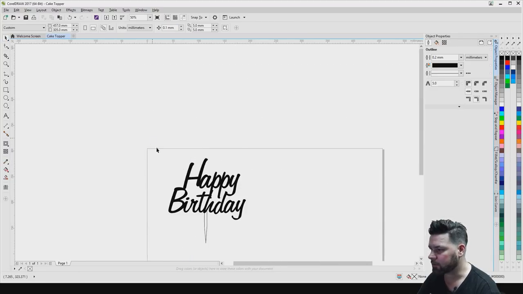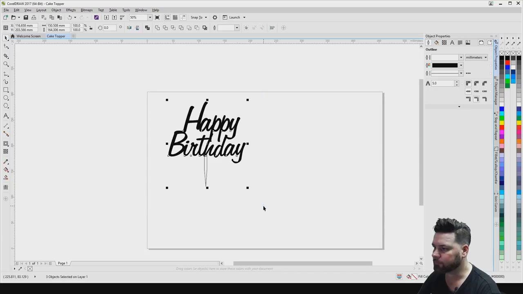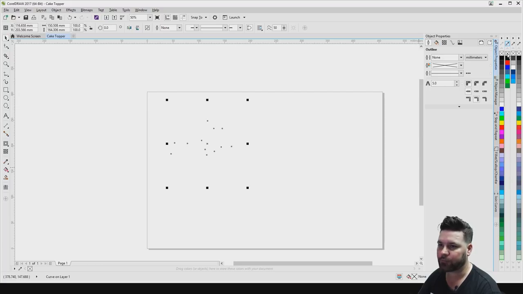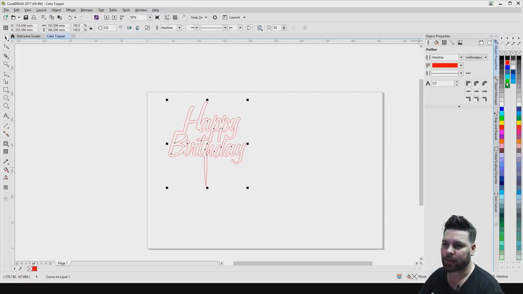Now, we can just select all. And we might just group it first. So we'll weld them together. And then we'll left click on that one to eliminate the fill. And then right click on this red. So what I've done is I've selected some colors here, which is gonna be the black for engraving. We've got red for cutting.